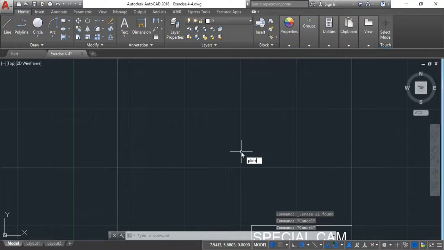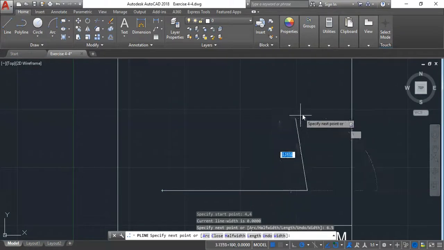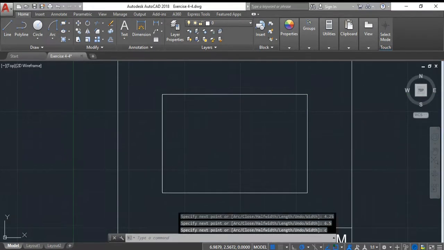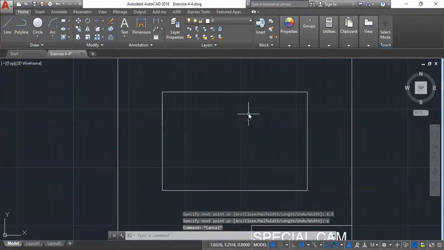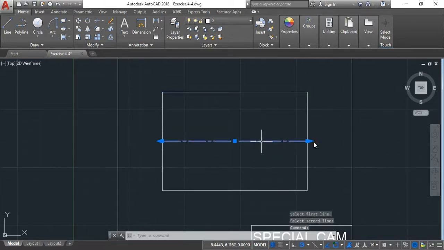So, I will call polyline, 4, 6.5, 4.25, 0.5, and close. Is it correct? Yes. So we'll be calling center line. Select these two lines. There you have it.